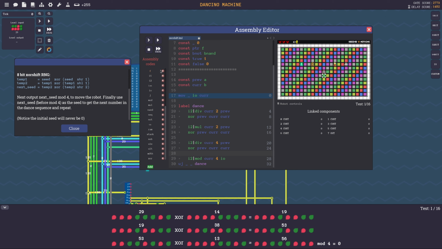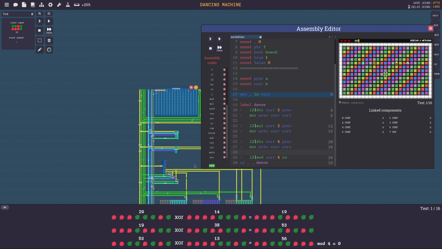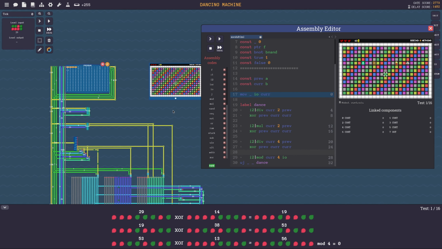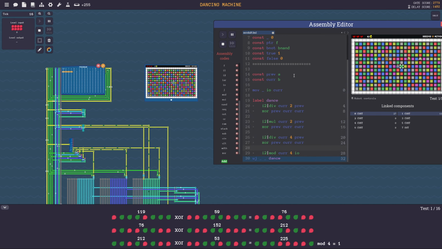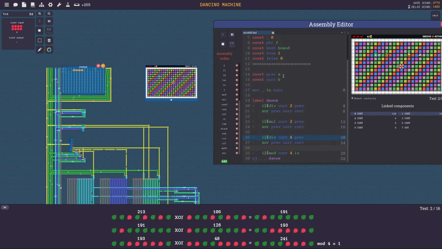Oof, what? What is that? Why are you showing me this? I've never seen this before. Okay, whatever. Let's run. The robot is not doing anything. Oh, well, yeah, these are just rotational directions, right?